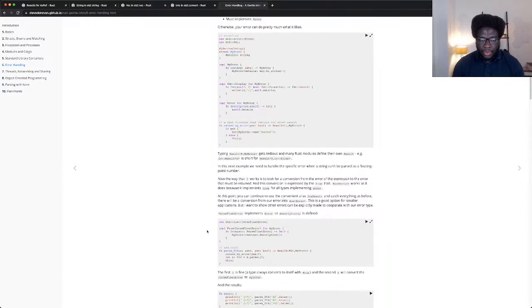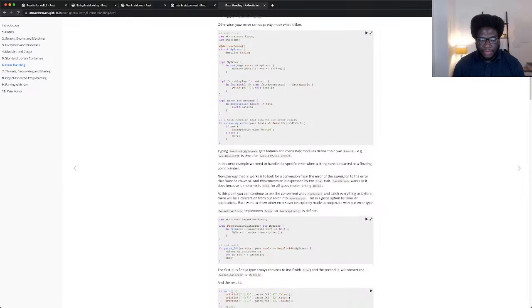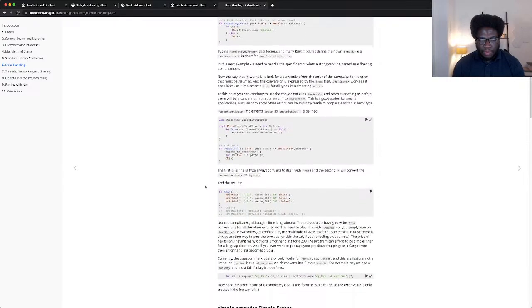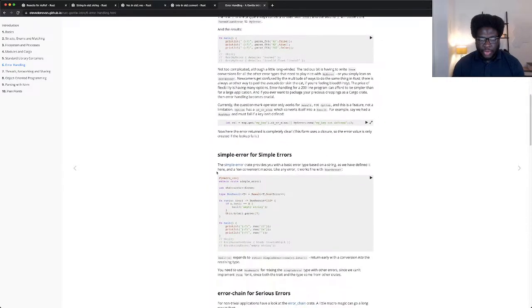Okay, so yeah, it says typing. This is creating a custom error type and implementing all this stuff, right? Just to make sure it conforms with the error trait. So let me see, simple errors. There's a crate here that says the simple error crate provides you with a basic error type based on a string, as we have defined it here.